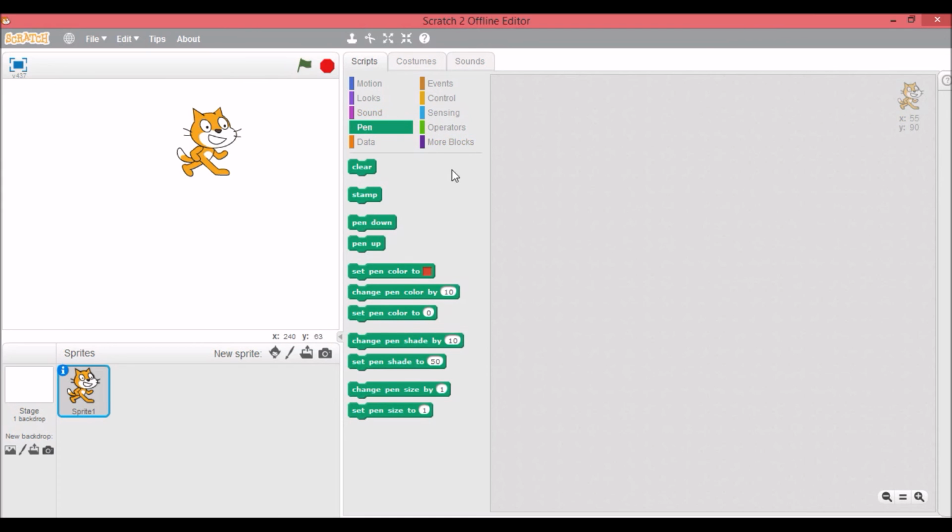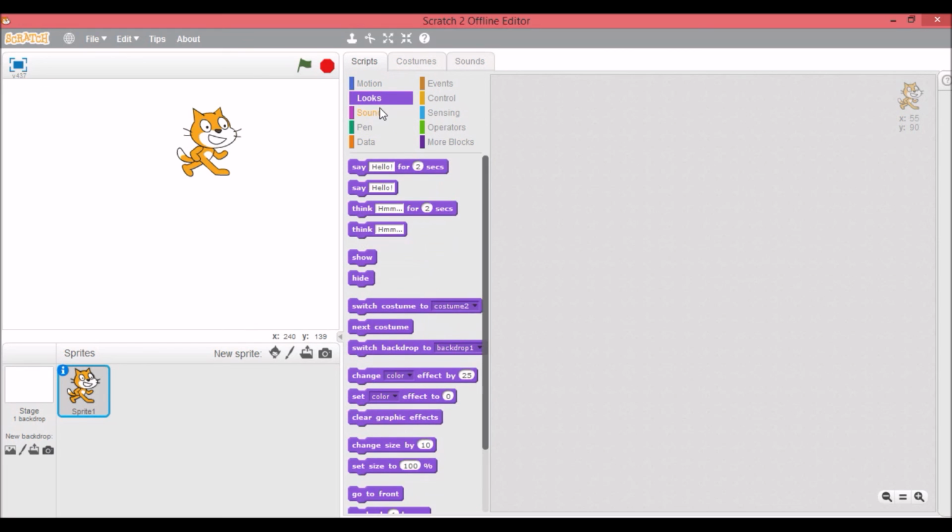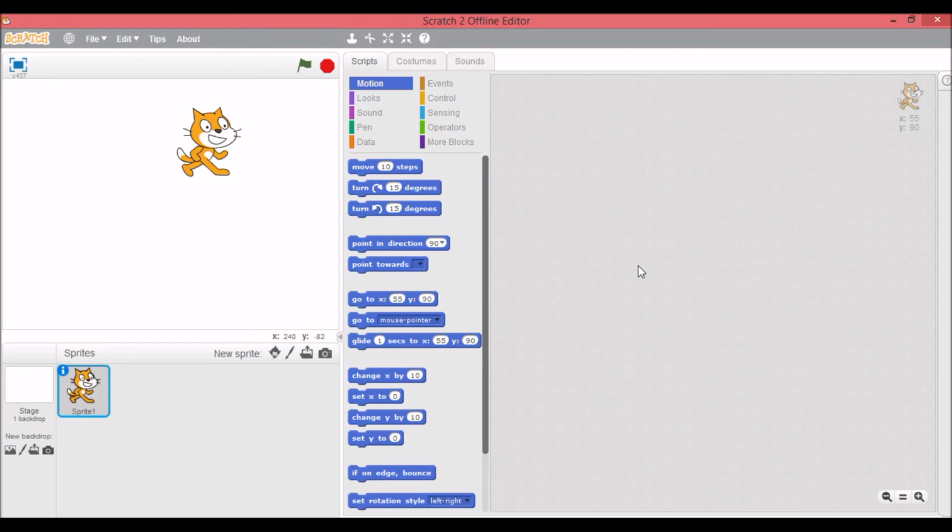So in this video, I showed you how to use all the blocks in the sound and pen category. Now you know from all our previous videos what a sprite is, costumes, stage, backdrops, sounds, the top toolbar, this button, and all the blocks in the motion, looks, sound, and pen category.